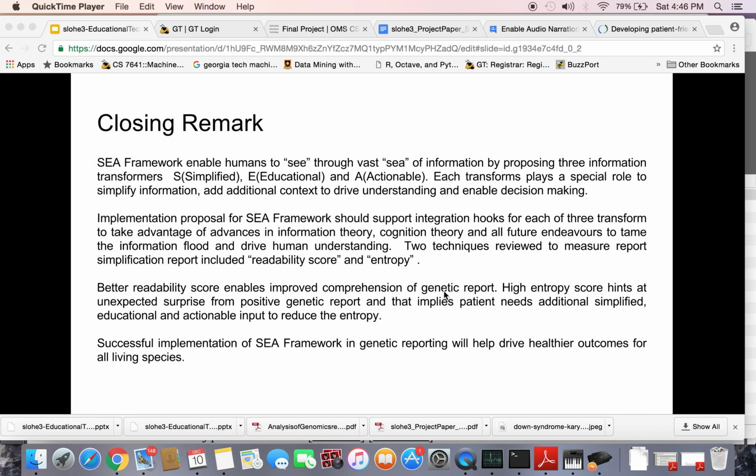Dyspepsia implies indigestion. So the word indigestion can be easily understood by a patient who has never heard dyspepsia. Dyspepsia is a doctor term, and if we can translate that to indigestion or hard to digest, that's an easily understood term.